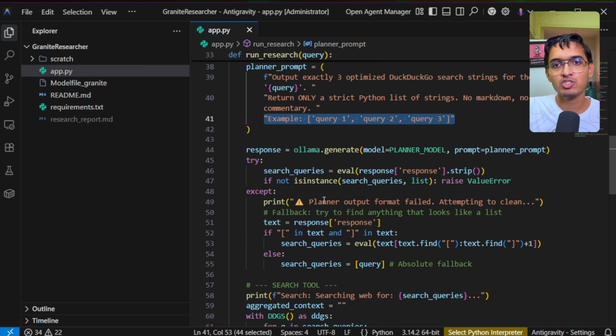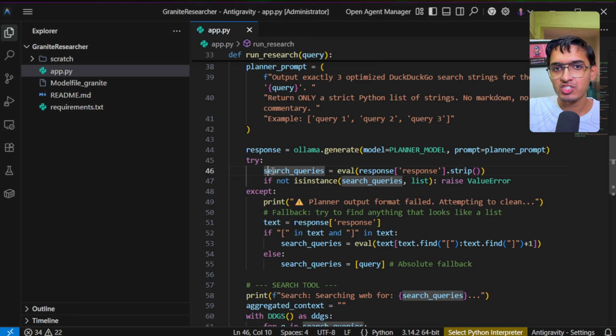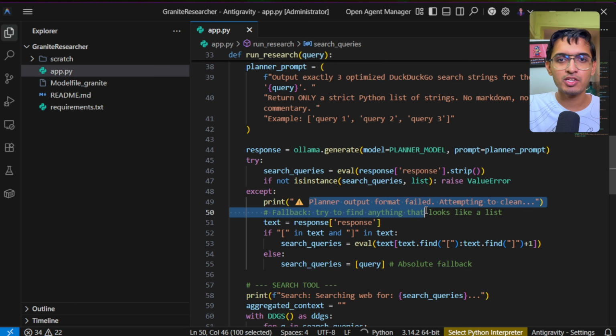Then using the ollama.generate, we are giving the query to the planner model. Next, from the response given from the model, I'm fetching the search queries. If the given response is not in the list format, I'm raising a value error, and if we get any other error, I'm just printing that planner output format failed.